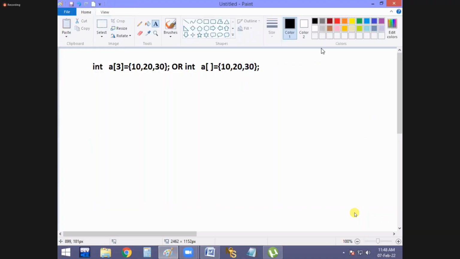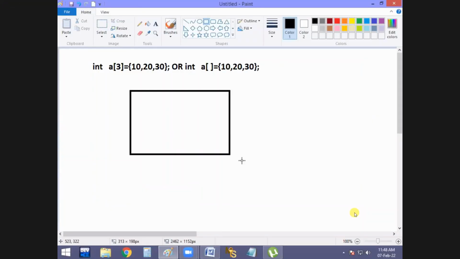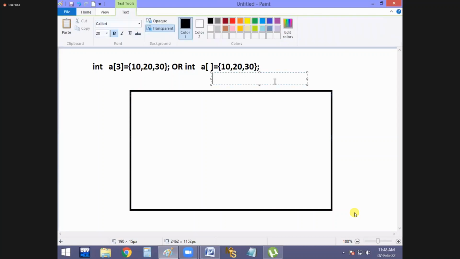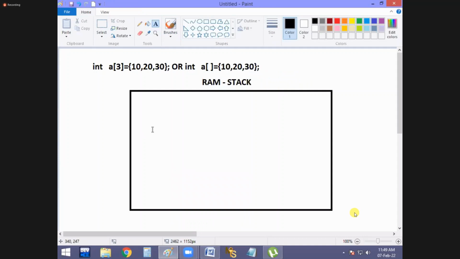Later, how is the memory allocated for this array? Just watch it. It is nothing but the RAM, nothing but the stack. You can store as much as you like. Okay, next. But there is a restriction also.